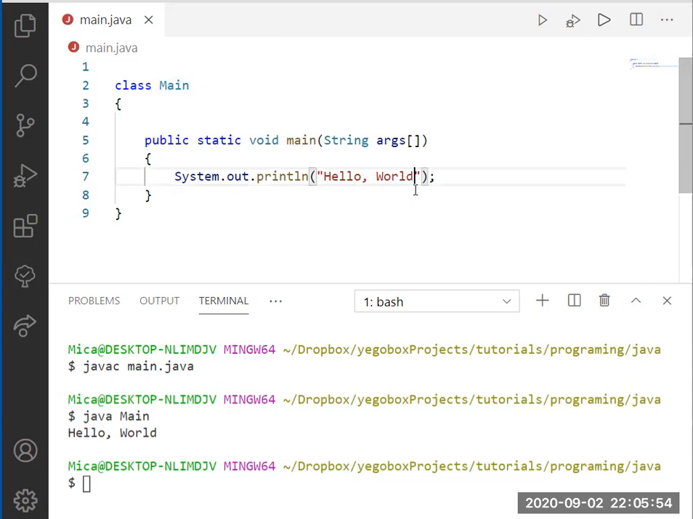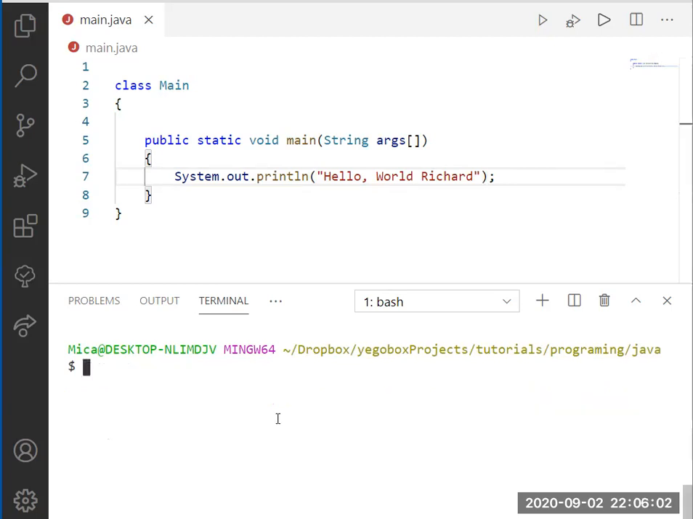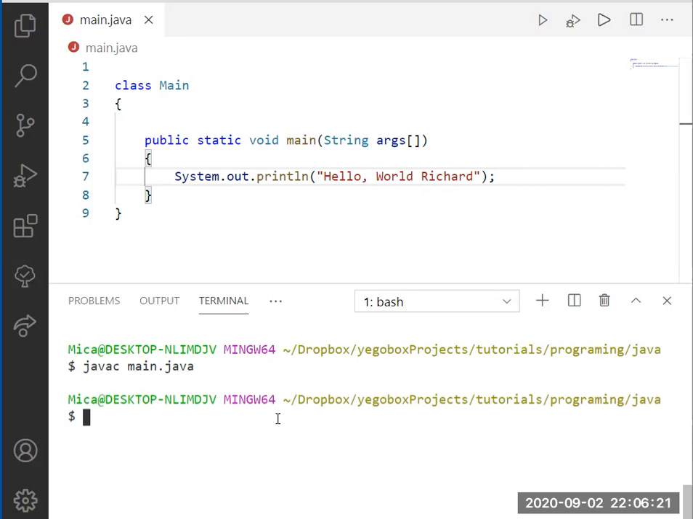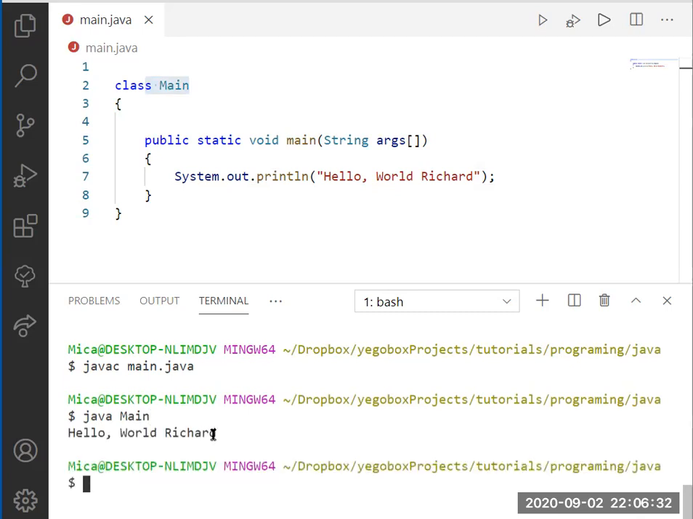So now if we change hello world to Richard and we save the file, and we compile again. Remember, every time you change a line of code in Java, you need to compile it again so that you see the result. So you have javac, then put the file name to compile that file, then type java, then put the name of a class here, which is Main. You'll be able to see the change.